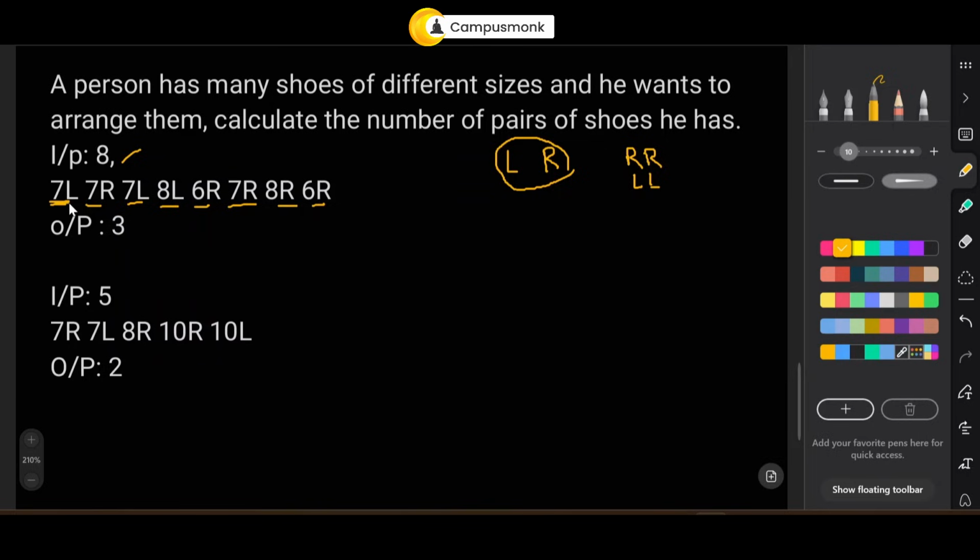So there is a 7L, there's a 7R. So this is a pair. Now there isn't a 7L here, there's a 7R here, so these two are a pair. Now there's an 8L over here and there's an 8R over here, right? So these two are a pair. And this is a 6R, 6R, so this is not a pair. So how many total pairs did you get? You got 1, 2, and 3. So your output is 3.